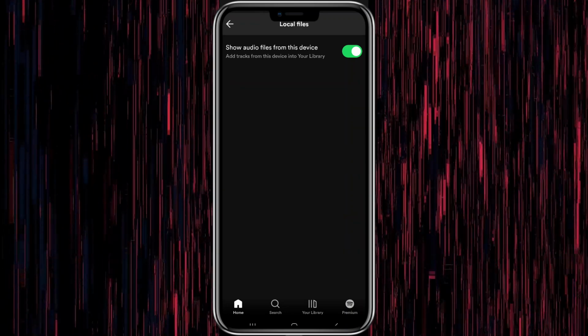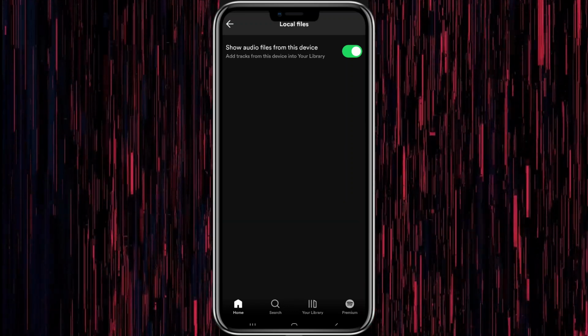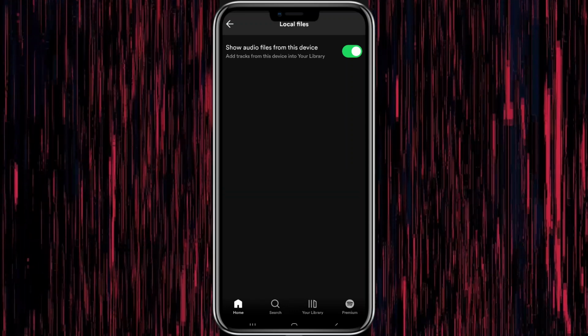After doing so, you are ready to go. Now you can play local files in your Spotify app on your mobile phone.